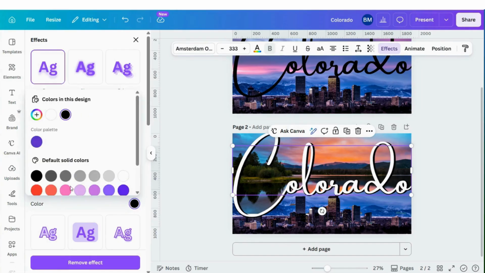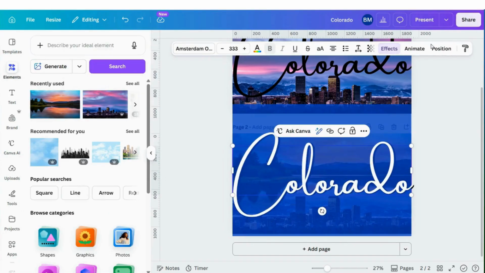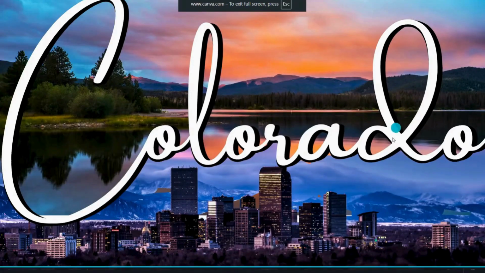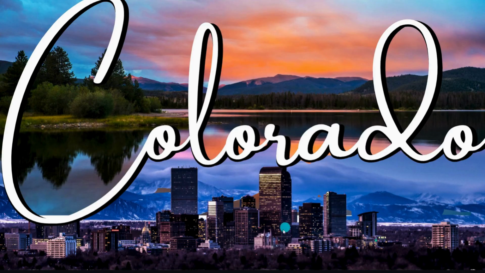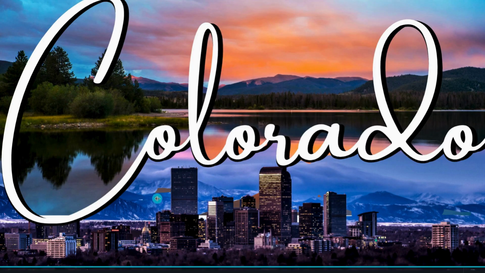All right, and you can play with this color, right? Make it red. That'll help it to stand out a little bit if you want, but I'm going to keep it black. Right, and there you have it. Very simple, very easy, but it does take a couple extra steps. A few things to point out when I was doing it quickly.